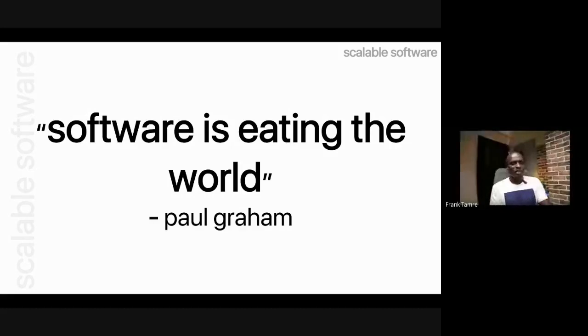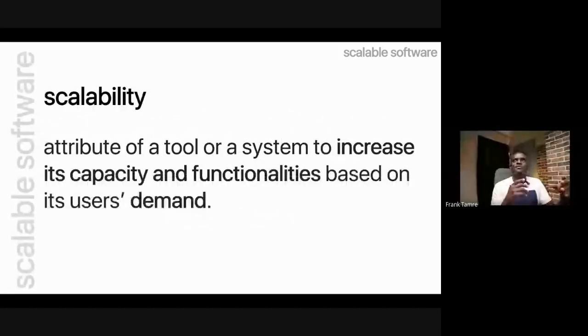And what is scalability? If you look at it, Full Scale's blog defines it as the attribute of a tool or a system to increase its capacity and functionalities based on users' demands. And so when you talk about scale, if I give an example of my beautiful cup over here, if I start putting tea or porridge and I need more, I don't want it to finish and then go. I want to stay there. I don't want it to fall over.